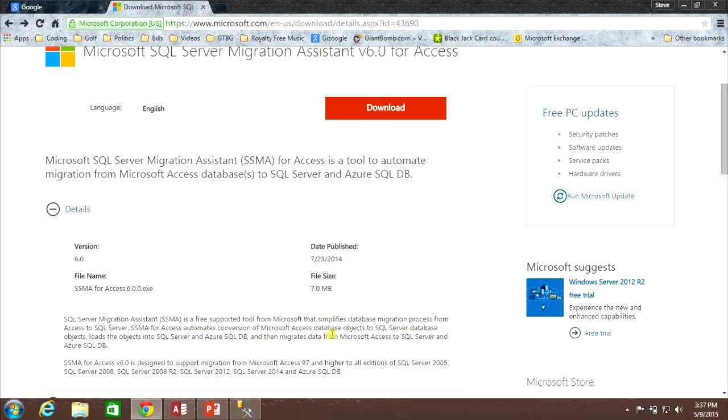It's a bit concerning because I'm not entirely sure what the next step is for Microsoft in releasing this tool. I don't know if they're abandoning it entirely, but my hope is that when Access 2016 and the next version of SQL Server come out, they release another migration assistant for that new SQL Server. So that's my hope. Everybody cross your fingers. But for right now, version 6.0 will do everything you could possibly need it to.